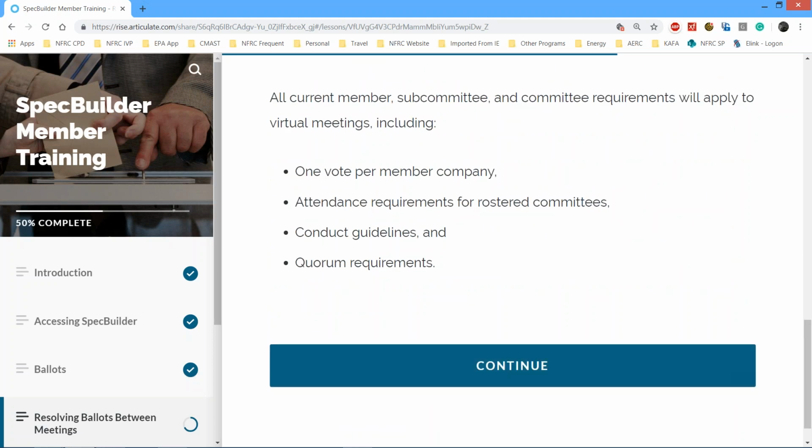All the same meeting requirements will apply to the virtual meetings, such as 1 vote per member company, attendance requirements for rostered committees, and, of course, our conduct guidelines and quorum requirements. The ability to host virtual meetings between the fall and spring meetings will be determined in accordance with the requirements set forth in the NFRC 710 Operation Manual.